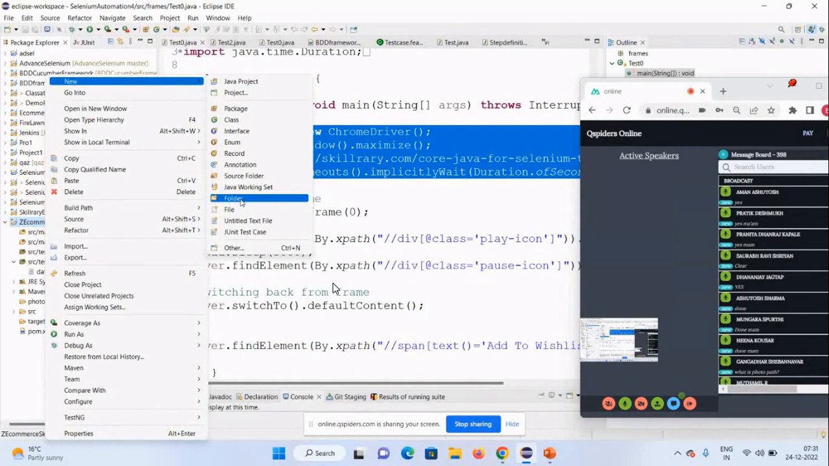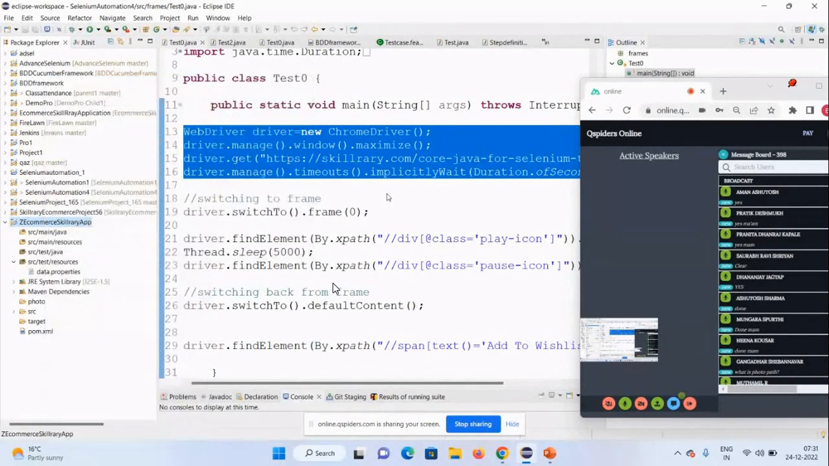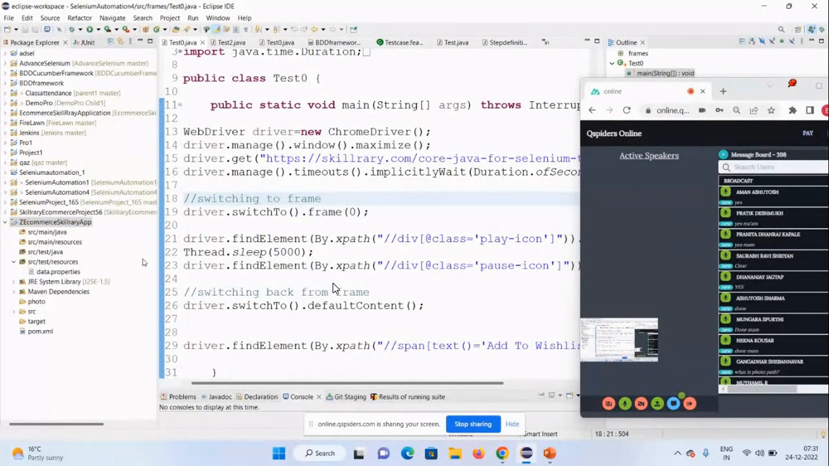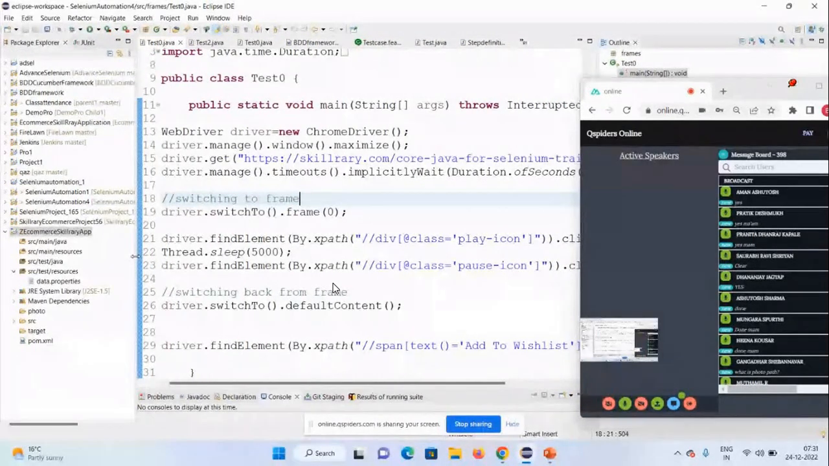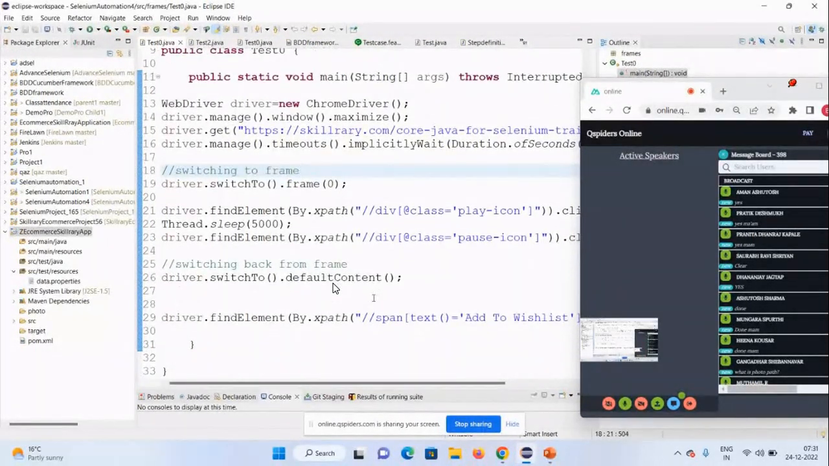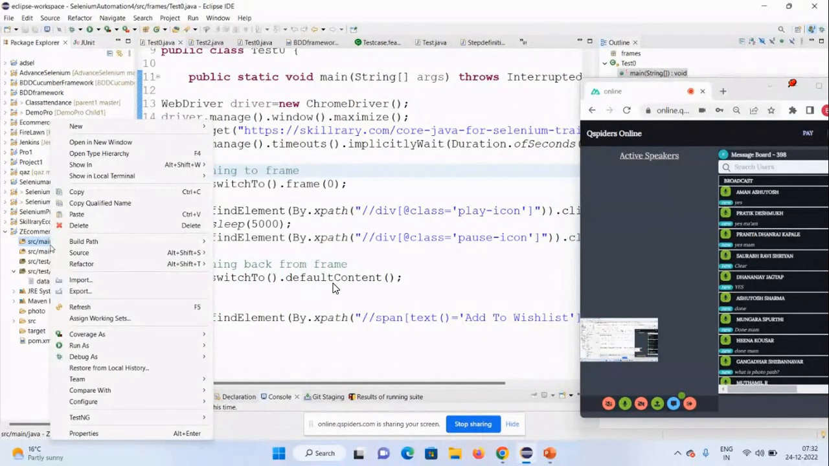Okay, super. Now look at my screen, everyone. Step number 1. Make a note neatly. Right click. We'll be working only on this folder as of today. Right click on src main Java. Observe slowly and make a note.